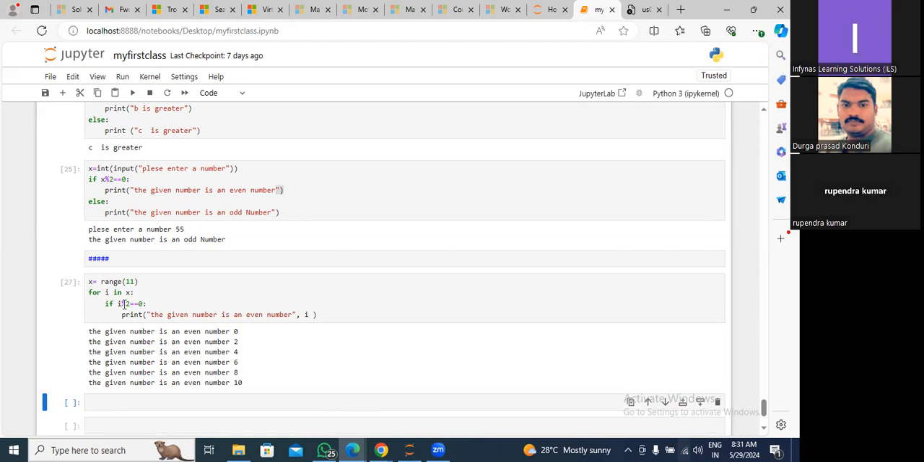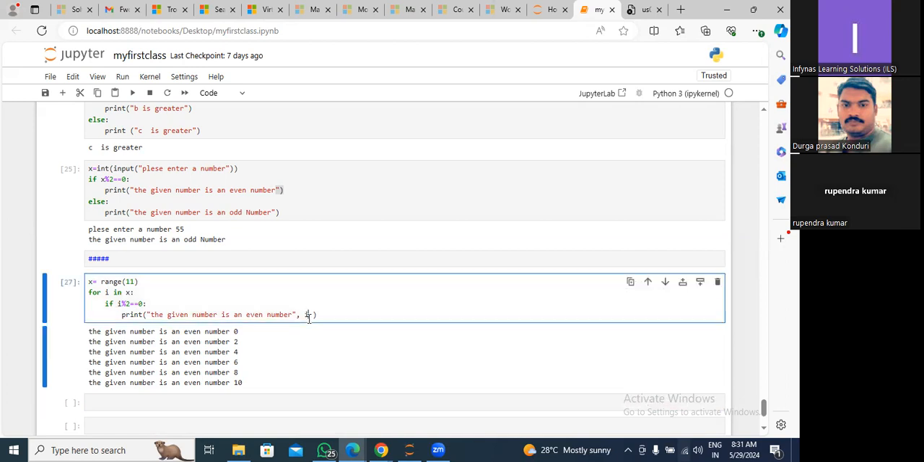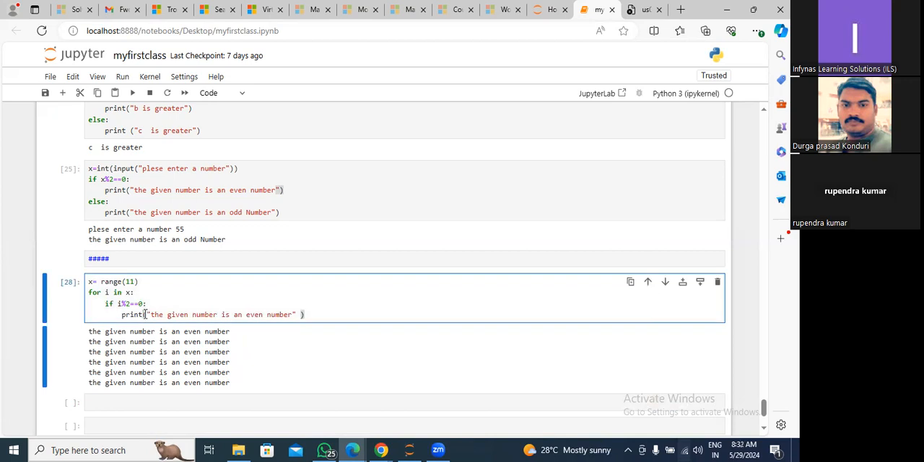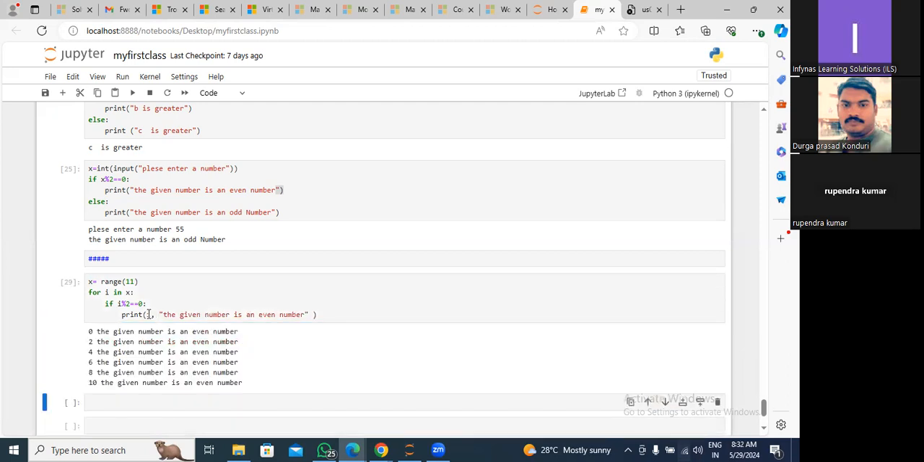So if I don't give I over here, what would be the output? I won't know which number is an even number, right? Which numbers? So that's why I have given I over here at the starting or at the ending, where I will be able to know which one is an even number. Are we clear?